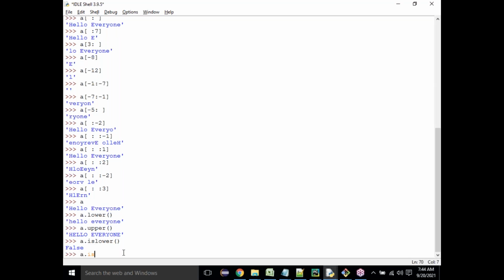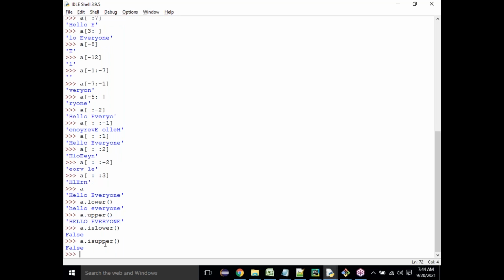Similarly, a dot isupper. That means I am going to check whether my string is completely uppercase. No, right? It is not completely uppercase. There are lowercase letters also. See, my a is not changed. My a is hello everyone only, but I'm doing operations on a. If you want to convert to lower, just say lower. If you want to convert to upper, just say upper. If you want to check whether it is lowercase, ask islower. If you want to check whether it is uppercase, ask isupper.